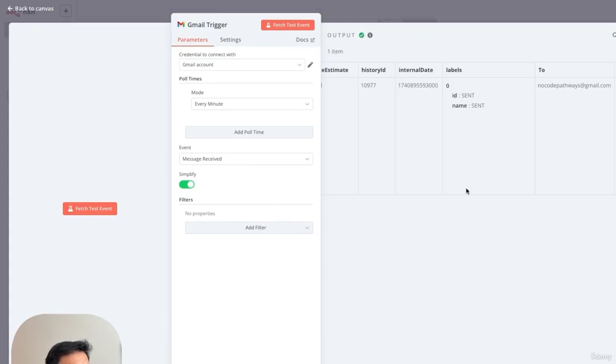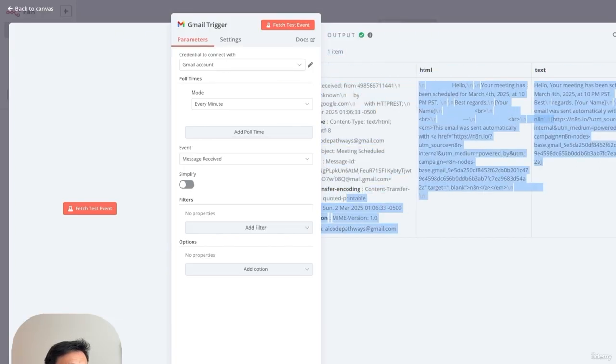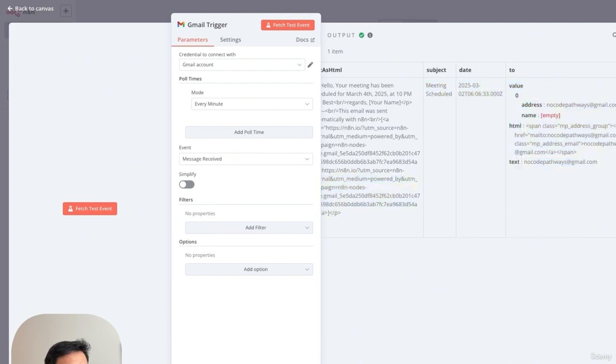This is why, especially when we're dealing with Gmail triggers, we don't want the data to be simplified. This is so that we have every single bit of information from the email. So now if we click fetch test event without the data simplified, we can actually see all the different headers. If we scroll down to the right, we can see the full text of the email. And going further, we still have all the same values: the address of who sent and who received the email, as well as the text versions of it.